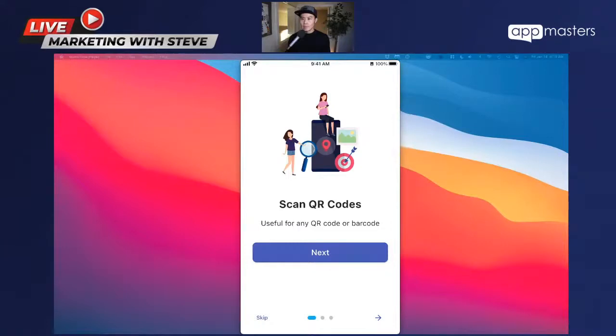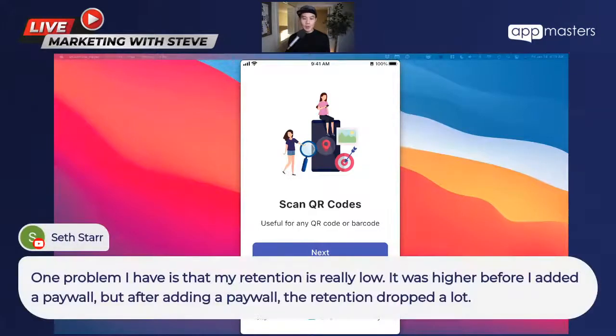Okay. He says, one problem I have is that my retention is really low. It was higher before I added a paywall, but after adding a paywall, the retention dropped a lot.